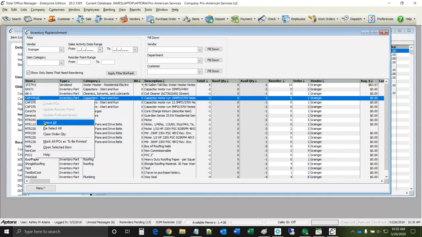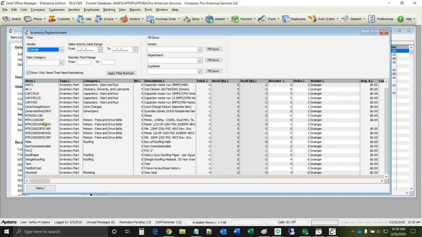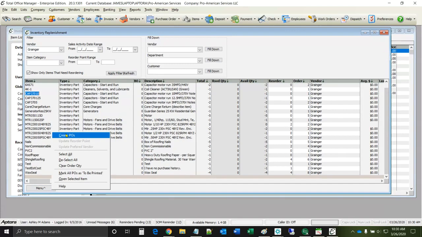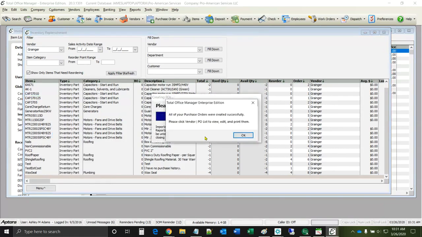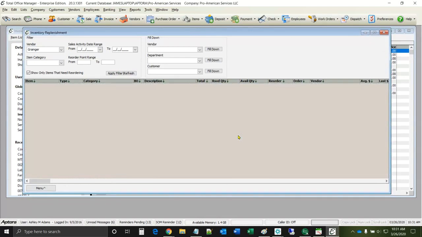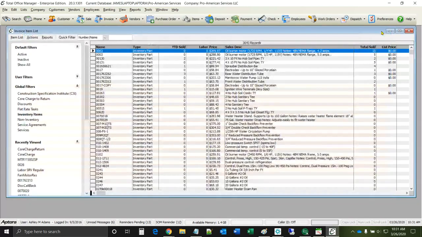So for now, though, I would click Select All. And I'll right-click or use the menu and go up to Create PO. And when I click that, it quickly makes the PO. And that's done. The PO has been made. Now, before we open up that purchase order, were there any questions about the inventory replenishment form?